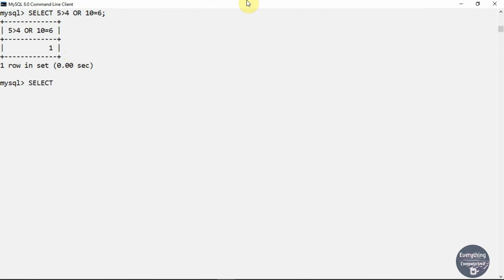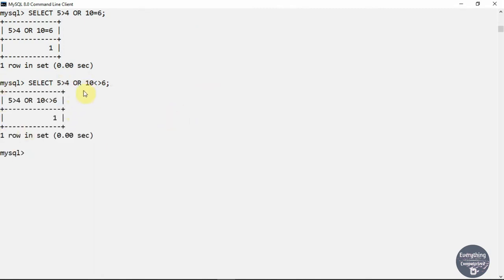So I will write 5 greater than 4 or 10 is not equals to 6. Pause this video here and think about the answer it will give. So when I press enter, it gives the result as 1, that is true. This is because 5 greater than 4 is a true Boolean expression and 10 not equals to 6 is also a true expression, and as we required at least one of the Boolean expressions to be true for the OR logical operator to work, but we are getting both of the expressions as true, the final result will also be 1, that is 1 or 1 is 1.